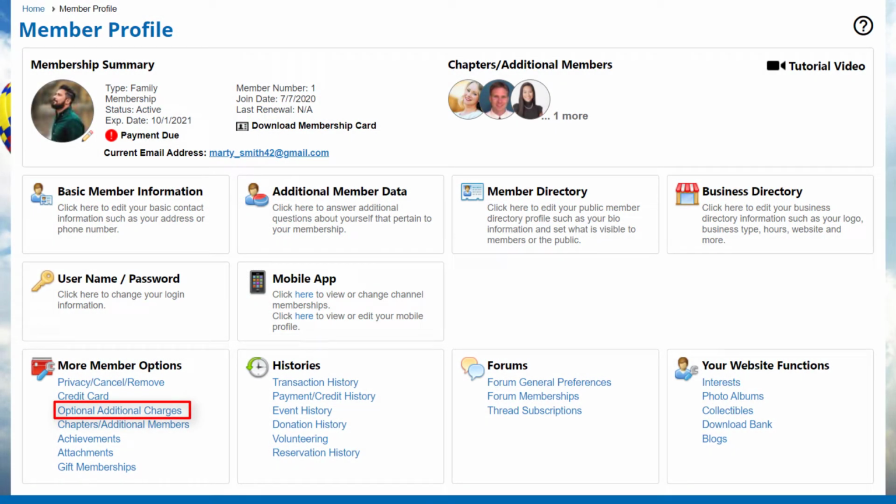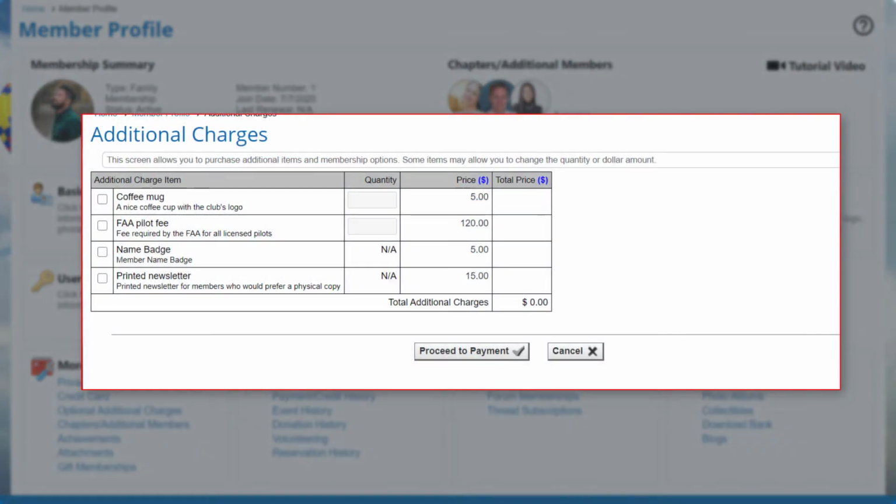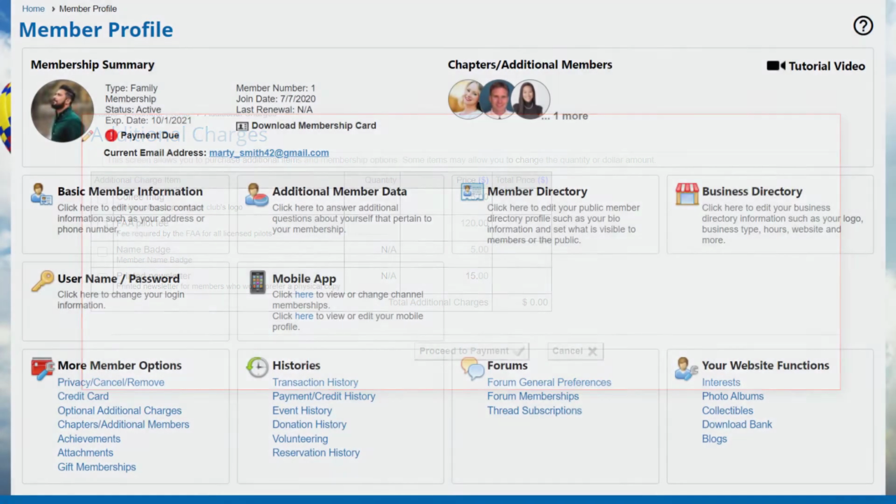The optional additional charges page lets you purchase additional items and membership options. Sometimes additional charges are presented only during initial sign-up, for example, an initiation fee, but other items may always be available. For example, a coffee mug, or signing up to receive printed newsletters. And you can select them here and then proceed to the payment screen.